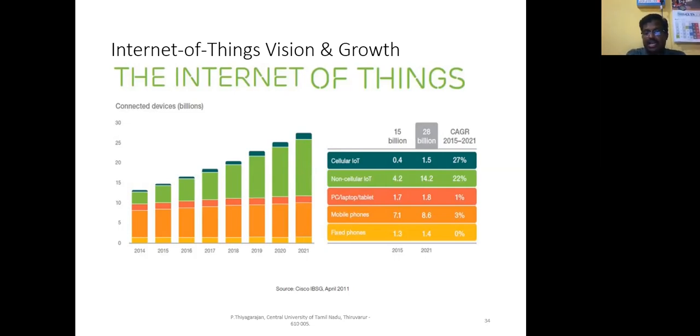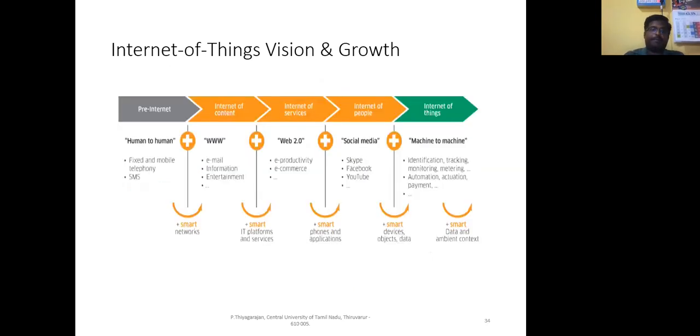And on the right-hand side, we have a different number of devices enabled with IoT. So this is a good slide which summarizes how we have evolved to this IoT.